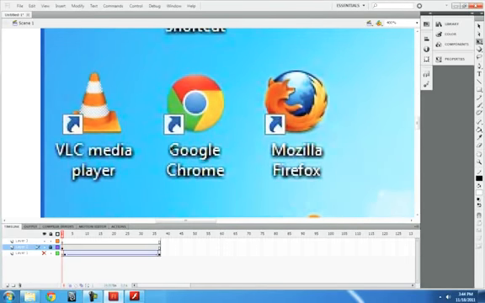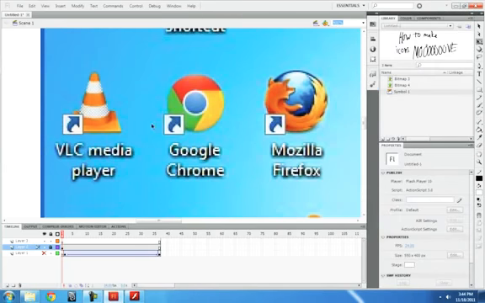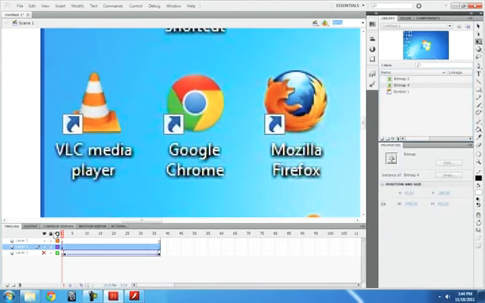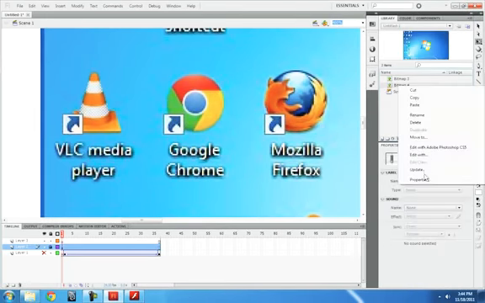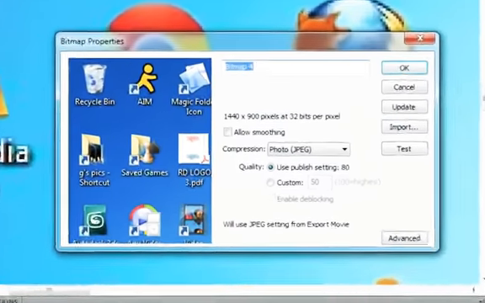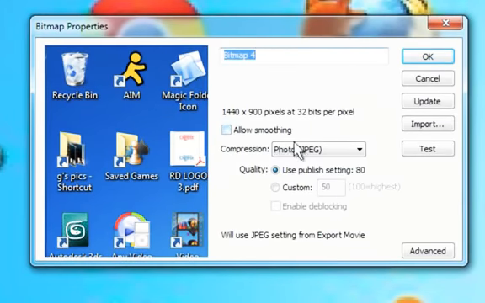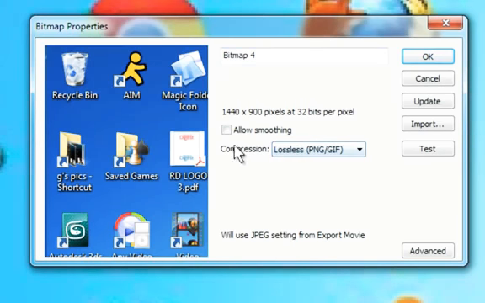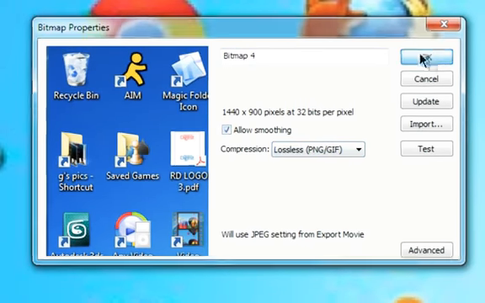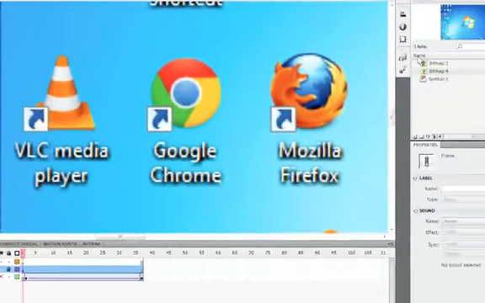It looks very low quality, and the reason is because it is compressed. So we go to where it is, and we go to Properties, and then under Properties we change the compression from photo JPEG to lossless, and if you want, allow smoothing also. So it looks a lot nicer now.